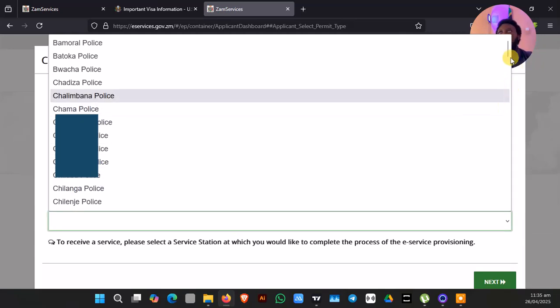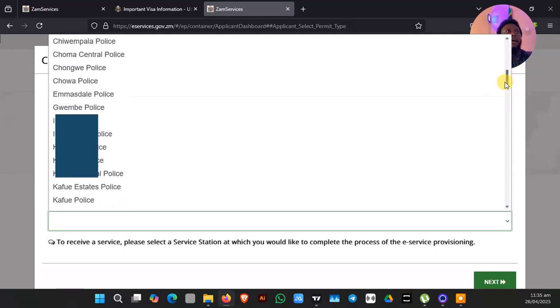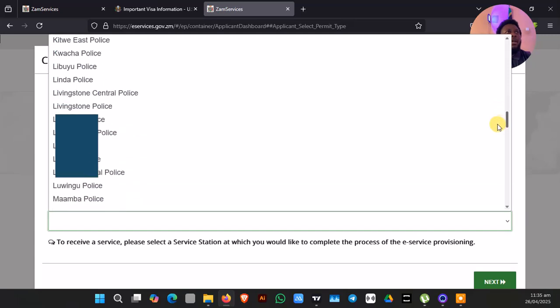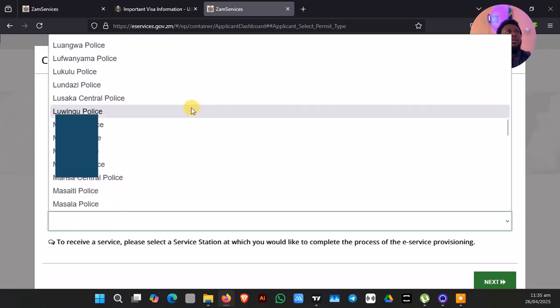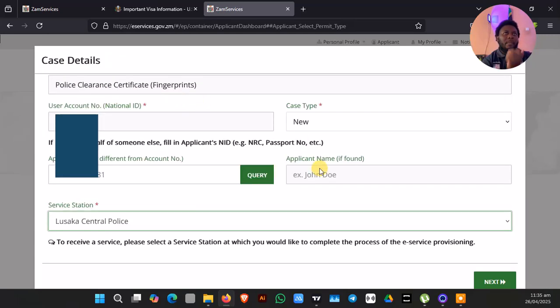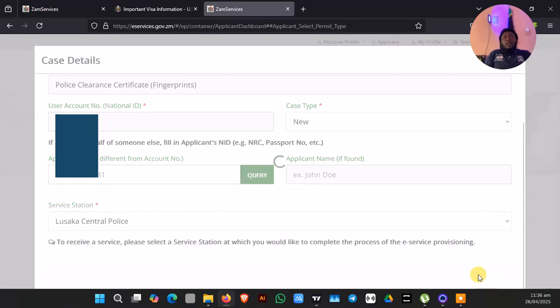So now we just have to choose which station we're going to use. This has to depend on which city you're in. Since I'm in Lusaka, I'm going to choose Lusaka Central Police.